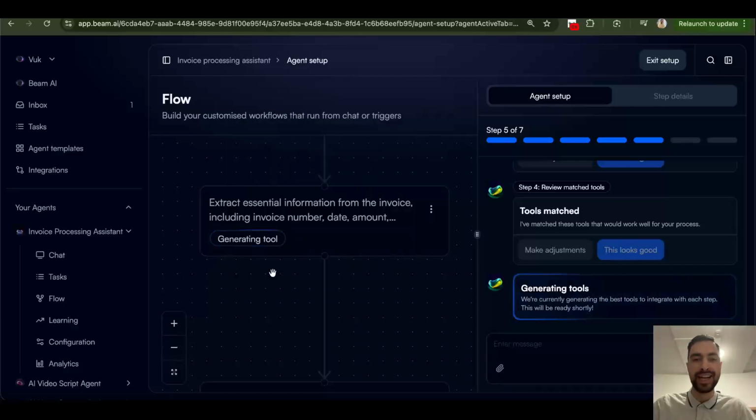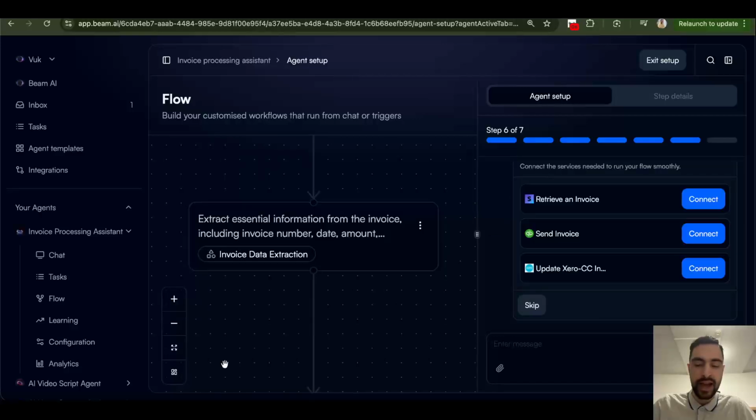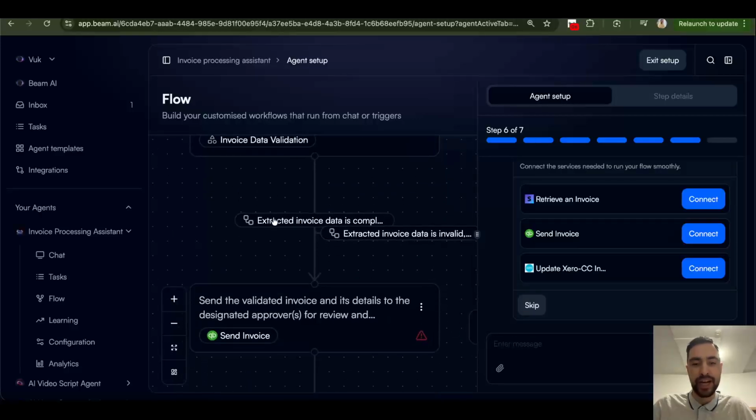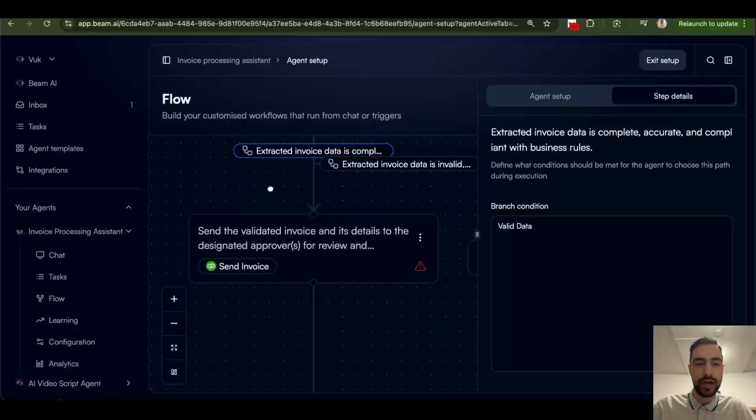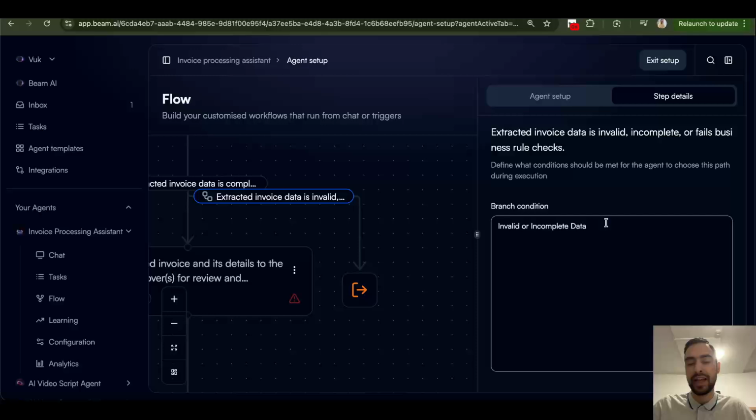And this works for any type of business automation, operations, customer support, data processing, whatever you can imagine, you can do it with Beam. After data extraction, it goes to validation, and then there is branching. Branching is very simple. You can just type with natural language, if data is valid, go to this route, and if data is not valid, you can exit, or we can create some other nodes here, what to do with invalid data. And I could just type in natural language, if the invoice is about cars, then also exit.